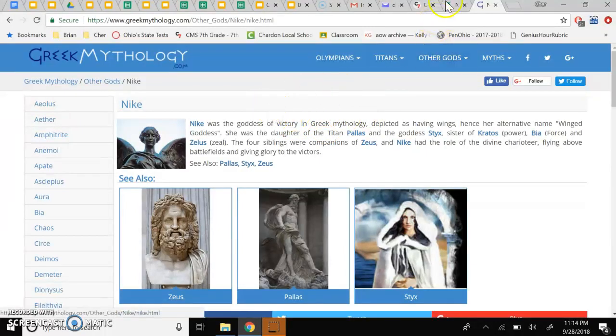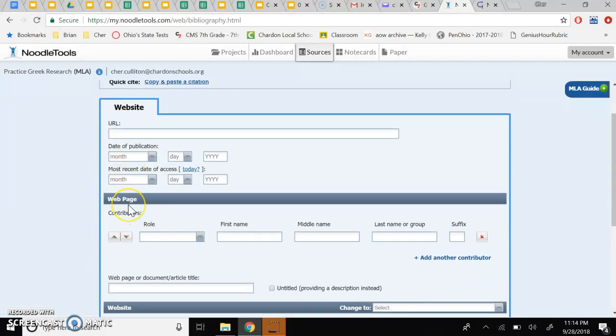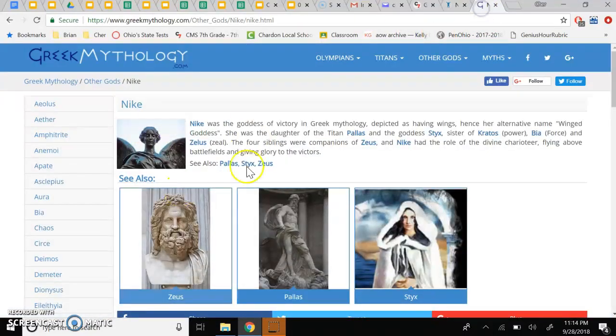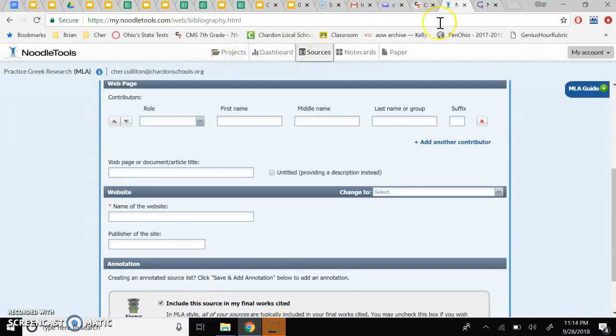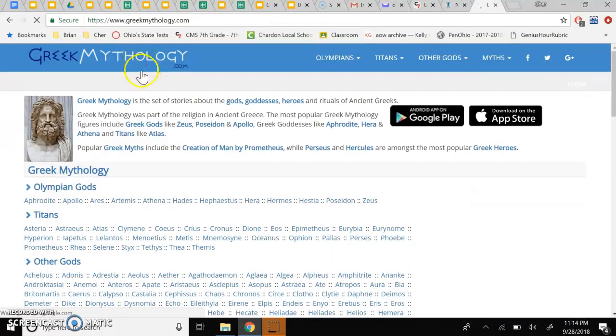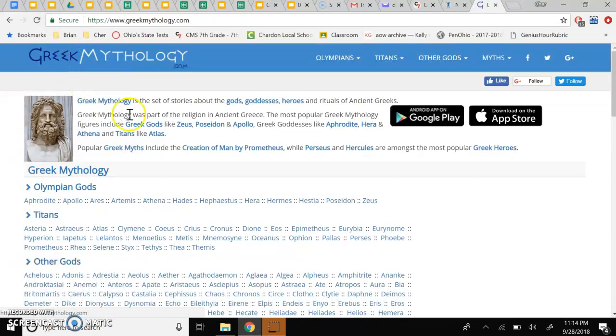Now, there are two different things that it's going to highlight here. You've got the website, the web page, and down here the website again. So any information that goes under web page refers specifically to this page about Nike. Anything about the website is going to refer to the site as a whole. And usually you should be able to click on the header up here, the name of the website, and it'll take you back to their home page. Okay, but that's good, make sure you know the difference between a website and a web page.